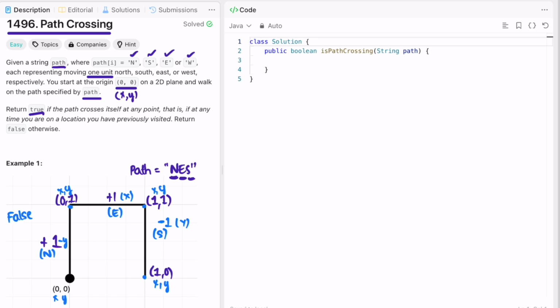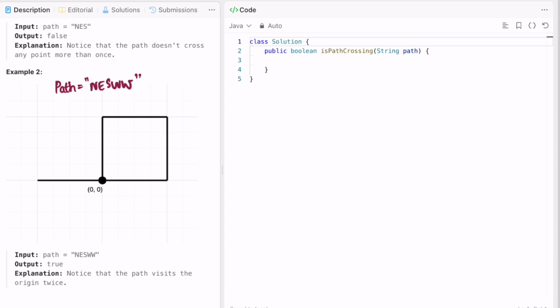Now let's take the second example. So the path is NESWW. For N, we move one step to the north, so this will become 0 comma 1. For east, we move one step to the right, so this will become 1 comma 1. For south, we move one step down, so we do -1 for the y coordinate, 1 comma 0. For west, we do -1 for the x coordinate, and we reach 0 comma 0. And again west, we do -1, so this will become -1 comma 0.